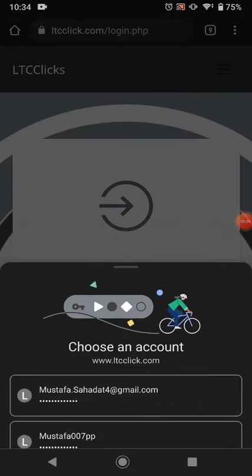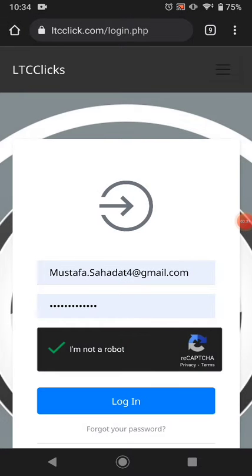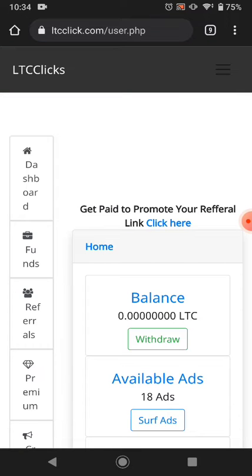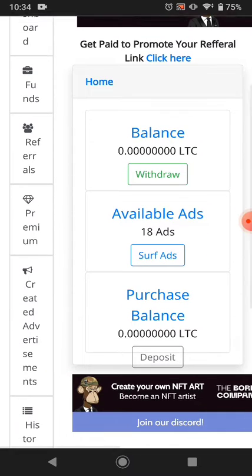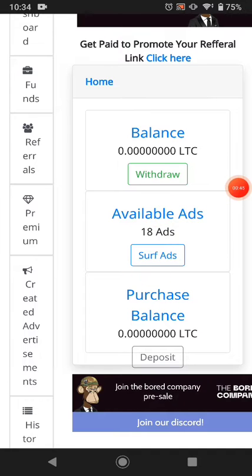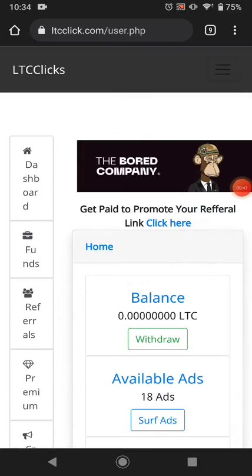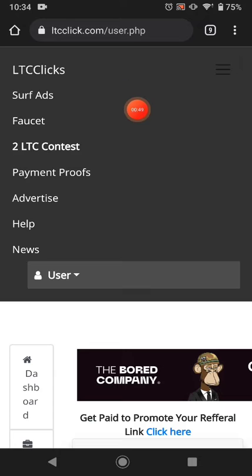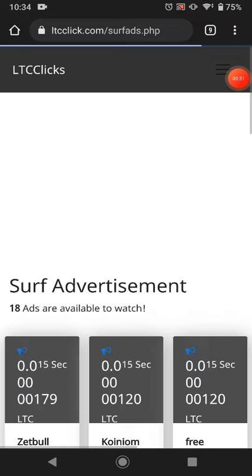And I already have an account. I just click login to show you how you can earn from this website, and the website link is available in the description. Okay, this much advertisement is available in here. First of all, I click this three dash. The first way of earning is surfing ads.